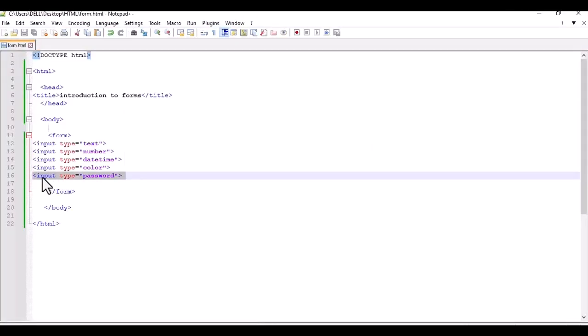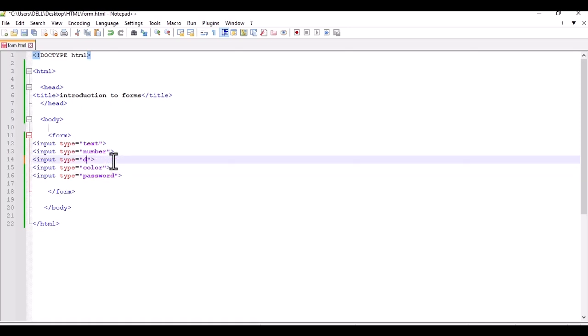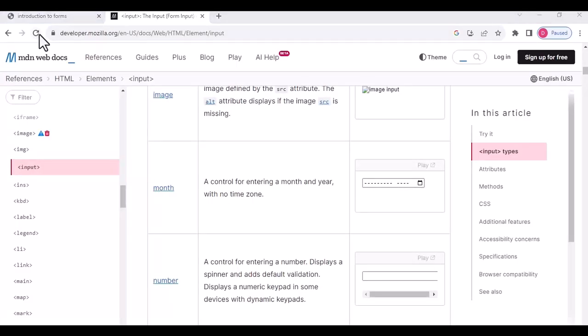So if I write here email, you can do that.